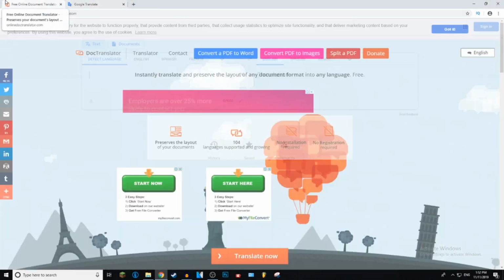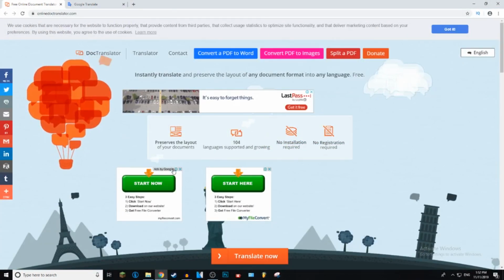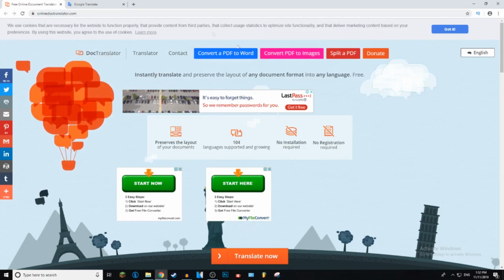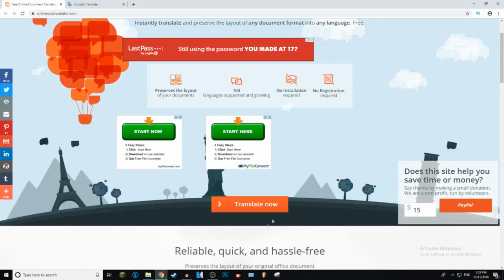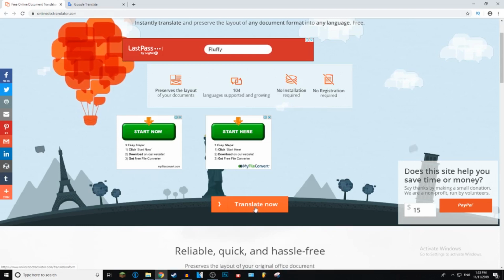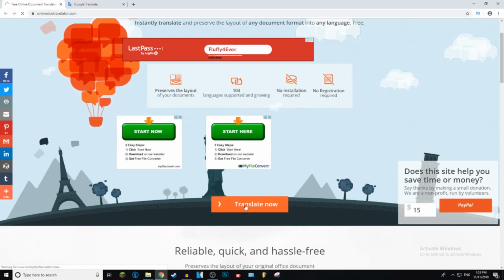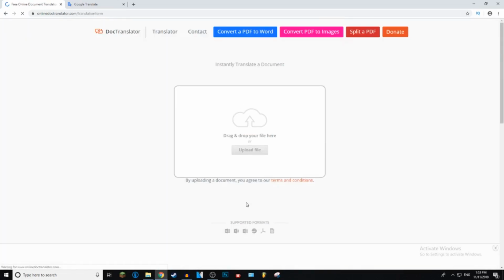So what we're going to do now is you're going to go down to the first link in the description, and it's going to take you to Doc Translator. So on this website, you can translate a doc file, PPT files, Excel, text files, PDF, pretty much any files. So when you're ready, just go ahead and click the big orange Translate Now button. And it's going to load up.